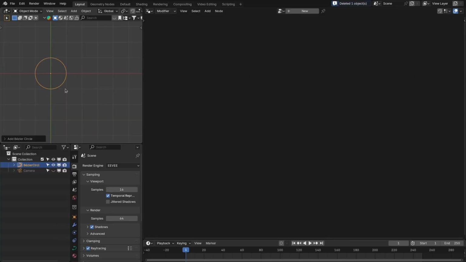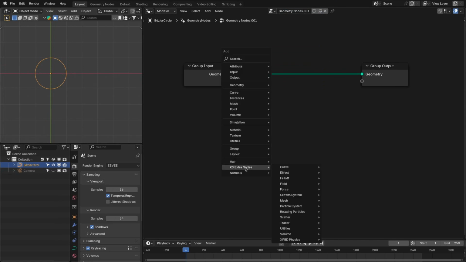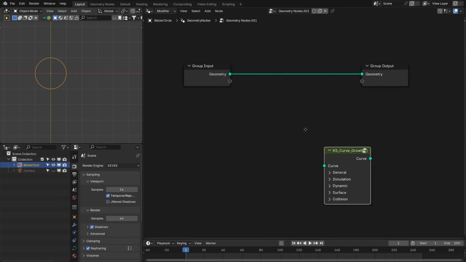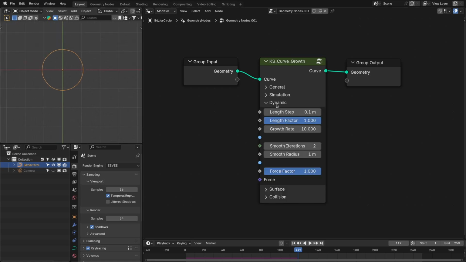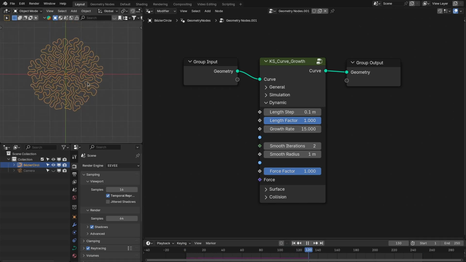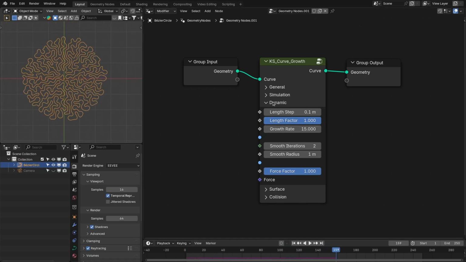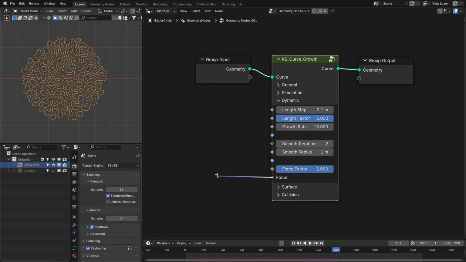We have this curve, then we can add the curve growth solver node. If we run the simulation or the animation, see the curve is growing, but it is not differentially growing. So we have to increase the rate, maybe around 15. Okay, so let me first explain the settings and then I'll show you how to add the forces and other cool stuff.